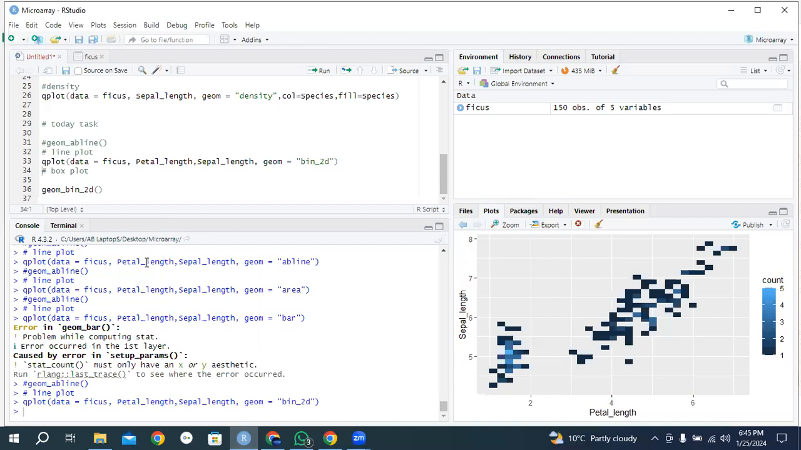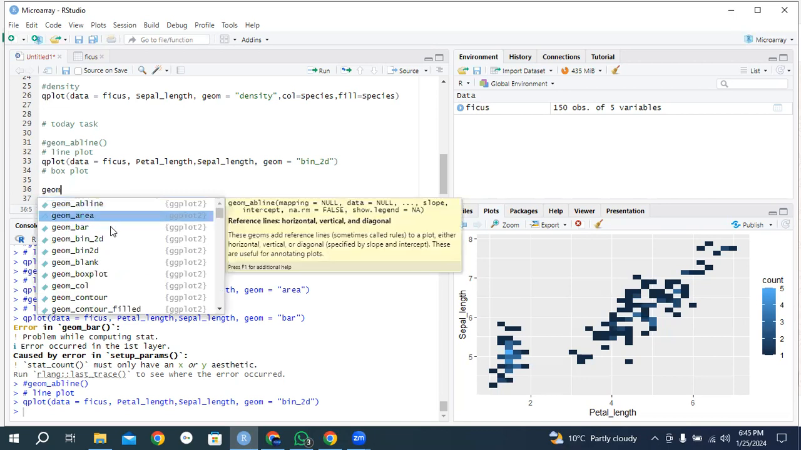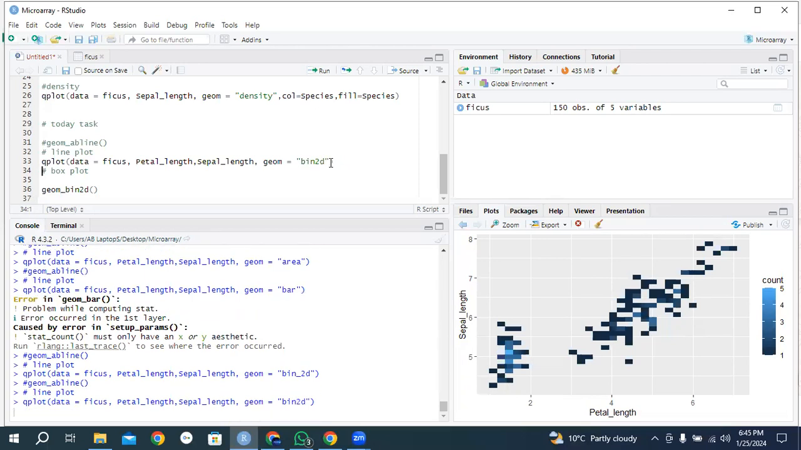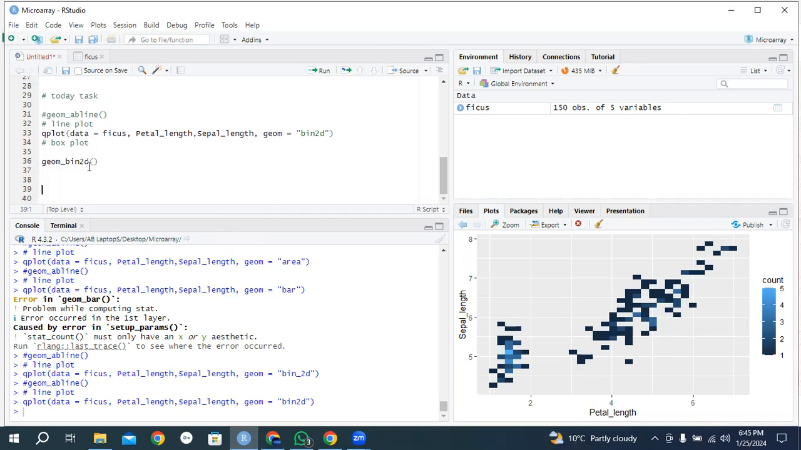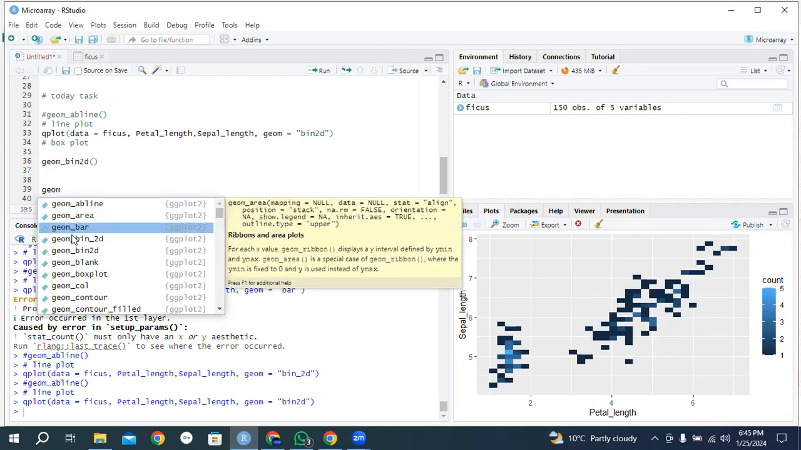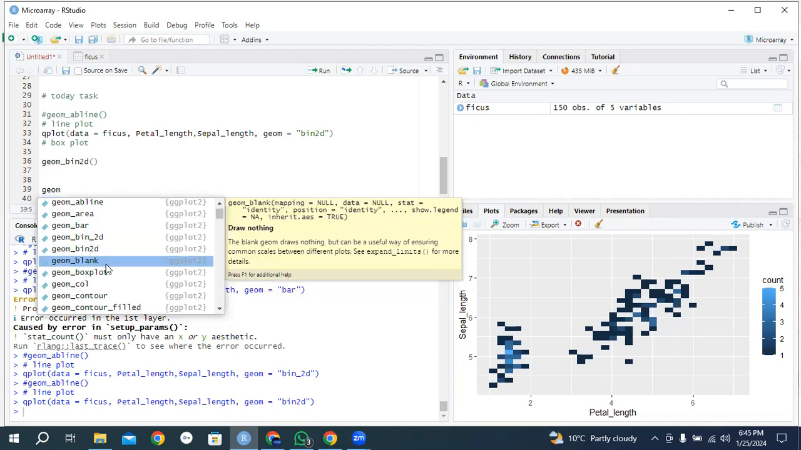Similarly, again type here geom, and select the next one, copy it and replace it with the previous word and run it. Now, please listen carefully. Today's task is just to type here geom. A list will open. Select one by one and try to draw all the plots available in this list.